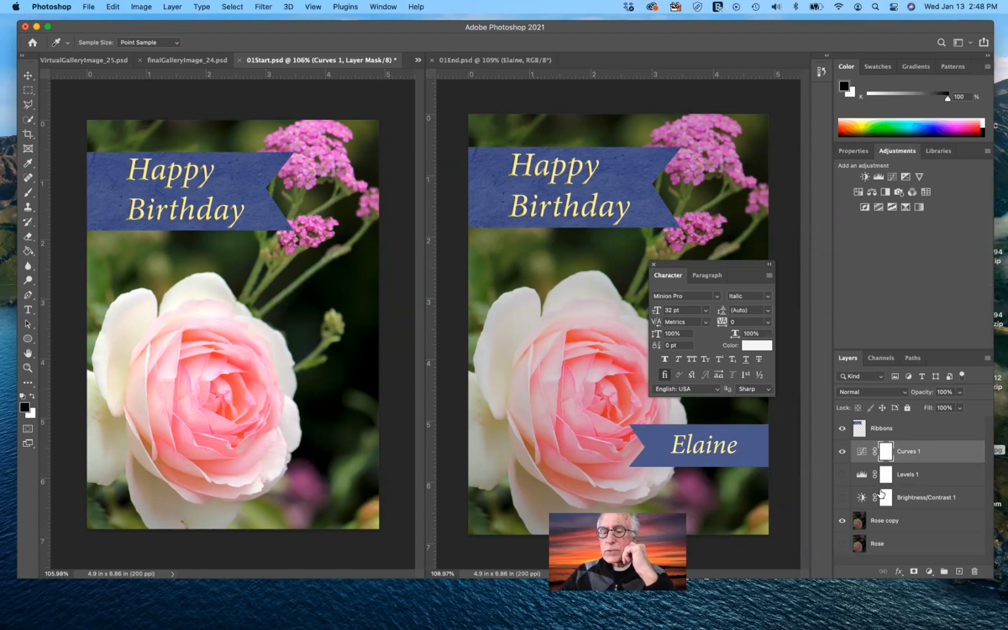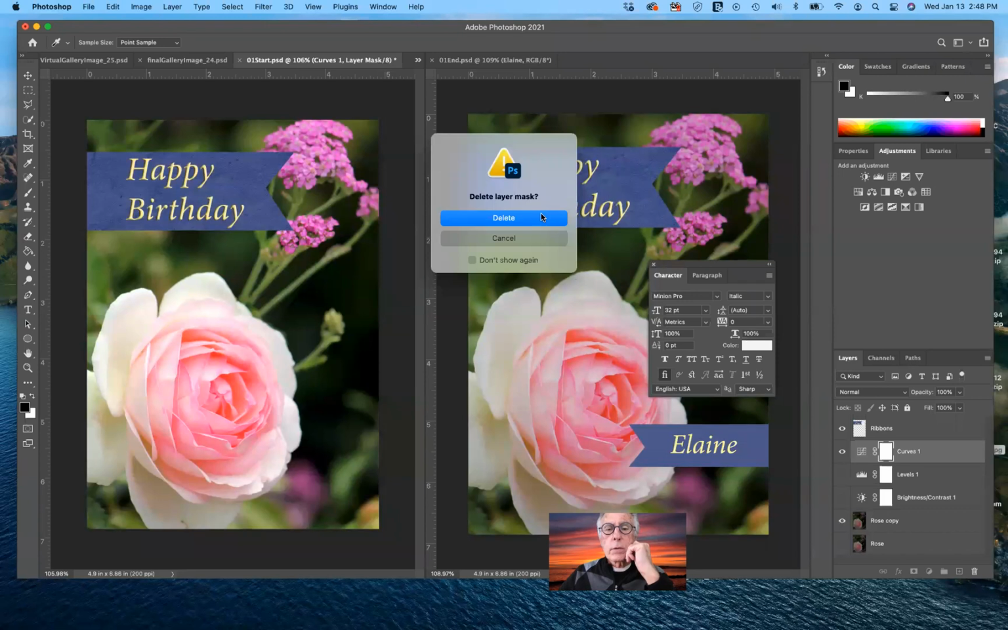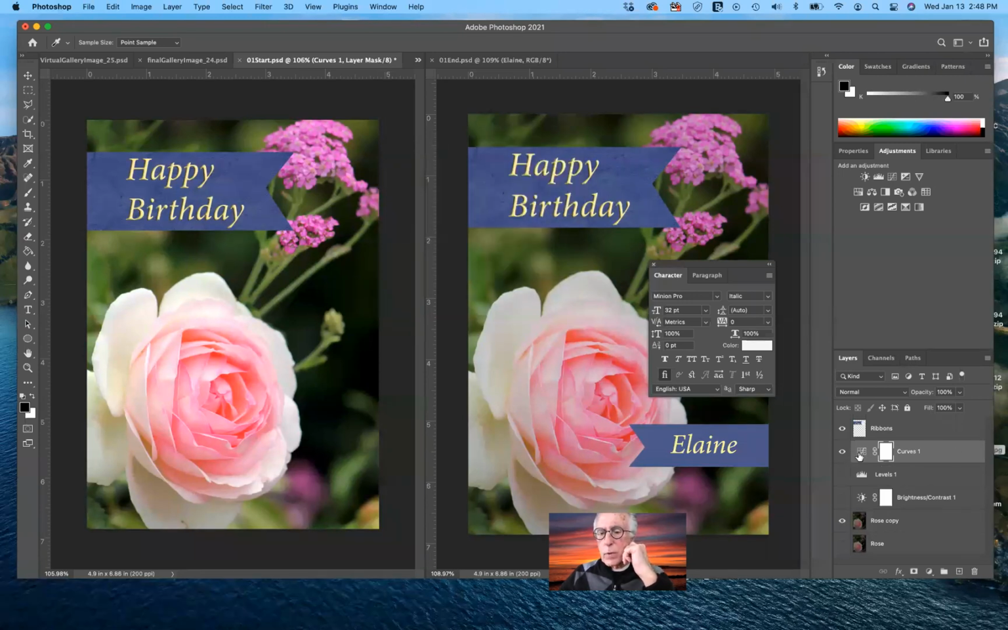And if I want to throw these away, which maybe I do, I'll leave the brightness contrast, but I'm going to throw levels away. I'll just drag it into the little trash can here. And I want to delete, no, I don't want to delete the mask. Yeah, I want to delete the whole thing. There we go. So it's gone. So that's how you get rid of it.